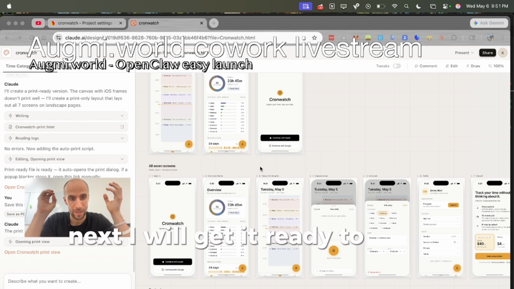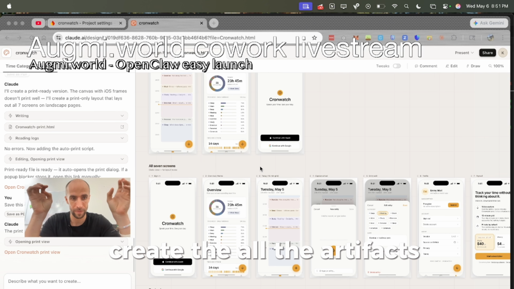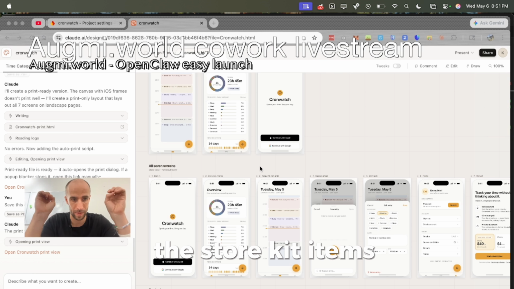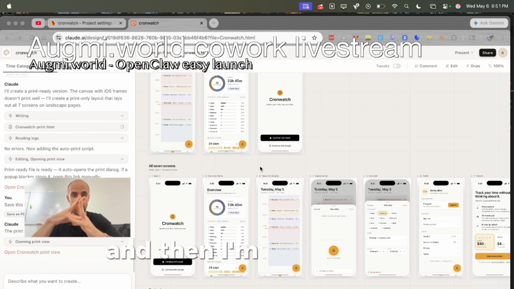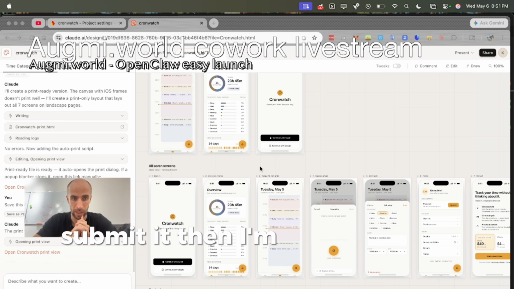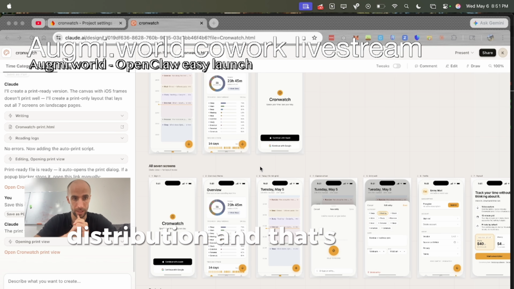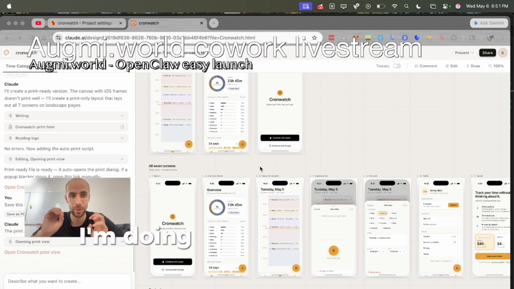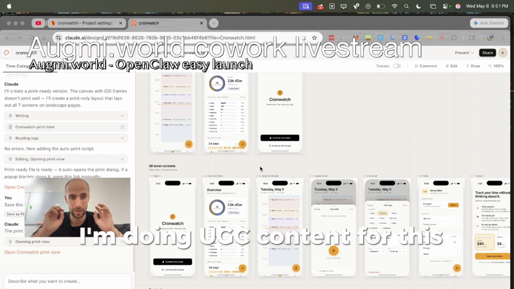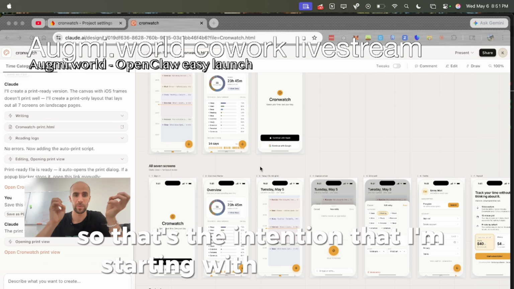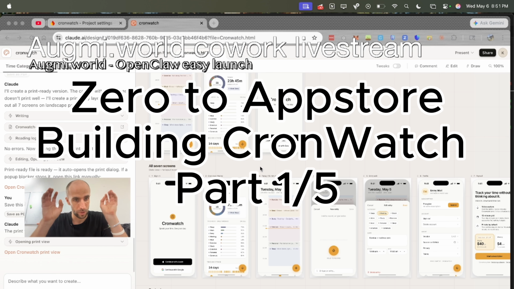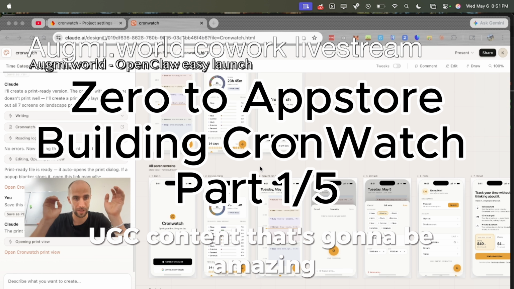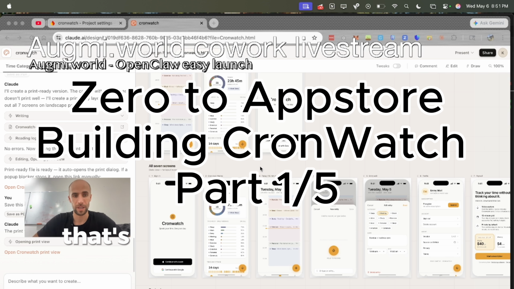Next, I will get it ready to ship to the App Store, create all the artifacts, create the description, all the metadata, the RevenueCat, the StoreKit items, subscriptions, and then I'm going to ship it, submit it, and I'm going to focus on marketing, distribution, and that's going to be this series. So by part 5, I'm doing UGC content for this CronWatch. So that's the intention that I'm starting with. CronWatch, from idea to creating the distribution UGC content. That's going to be amazing. So if I can do that in 5 parts, that's going to be amazing.